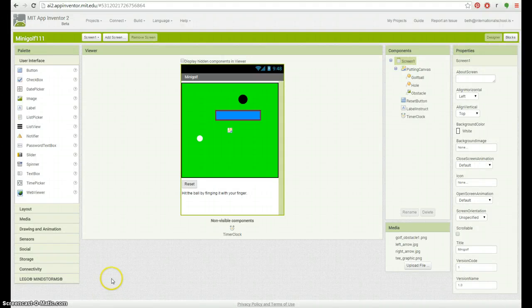Hi guys, here is video number 2 to show us all how to design the blocks for the mini golf game. Just want to start by showing you the outside one more time.